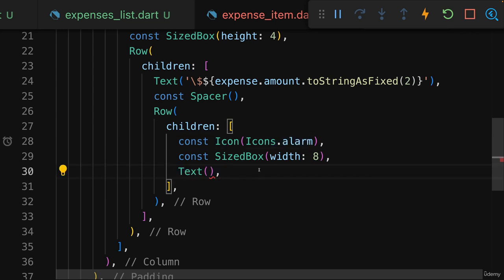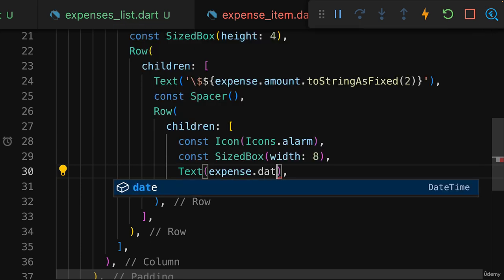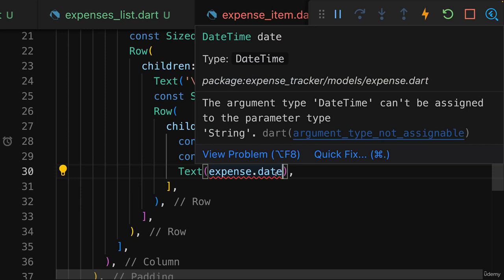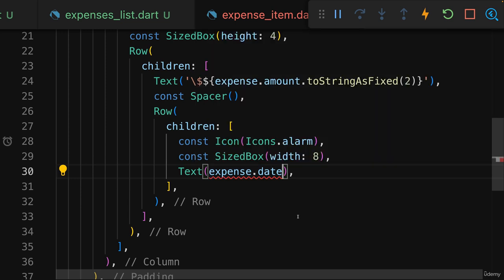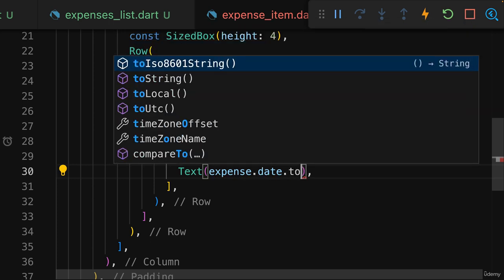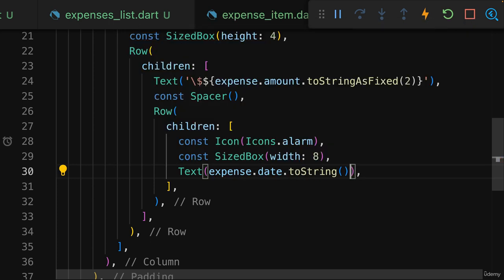But now for this text here, I want to output the date of my expense. And for that, we can of course access expense date, but this would be of type DateTime, not of type String, and it also wouldn't be formatted at all. Now we'll soon take care of formatting. For the moment, we'll just convert it to a string by calling toString. This will make sure that the date will be output as a text date.